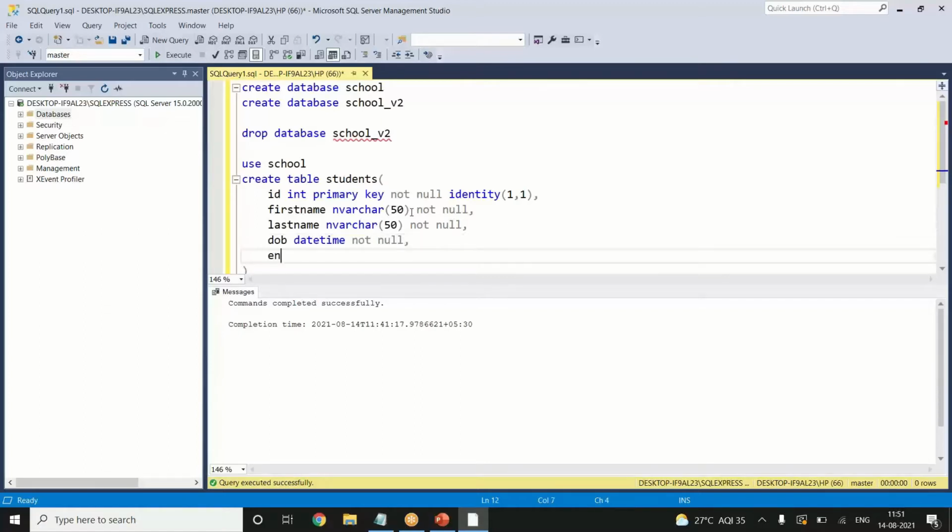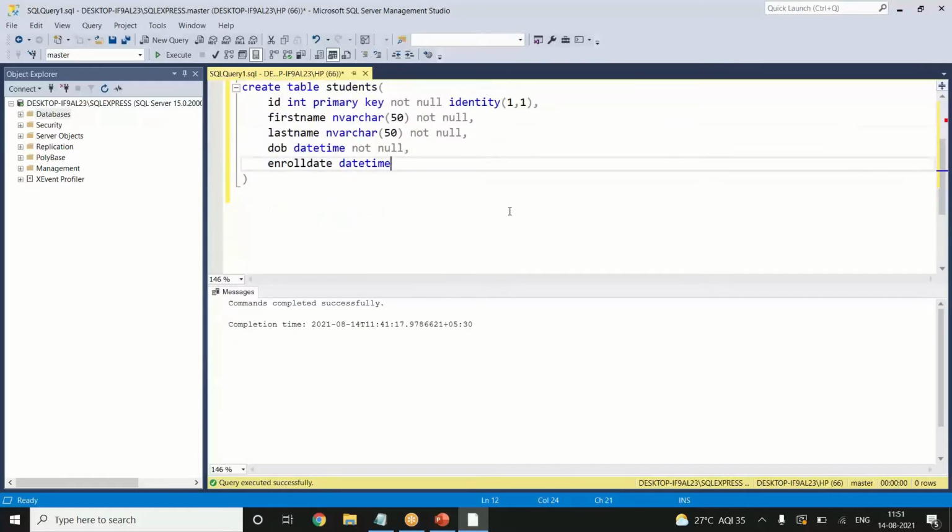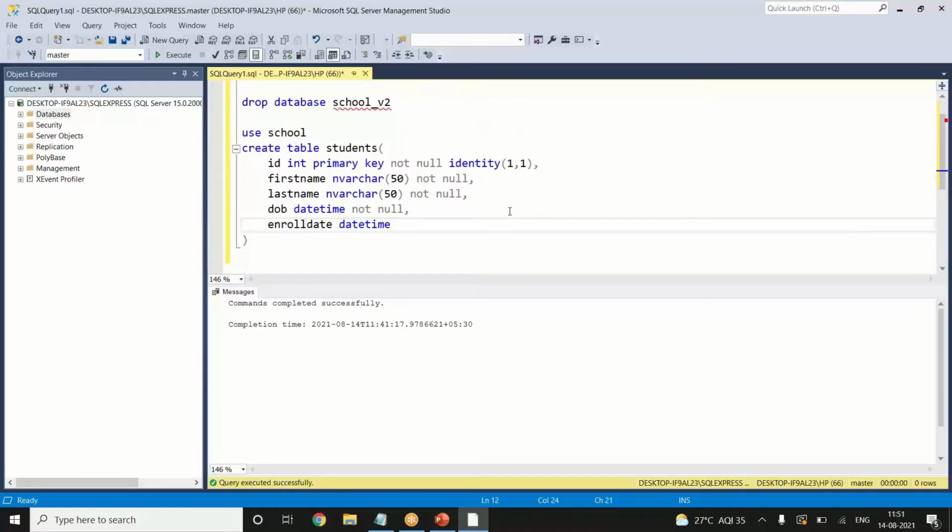And the last is student enrollment date, or you can say enroll date. This is also date. So I'm not giving a not null option, so it can be null, so I'm just leaving it like that. So these are all the columns that we have created in the table for students. In the school database, we have created a table called students, and inside that table we have ID, first name, last name, date of birth, and enroll date as columns.